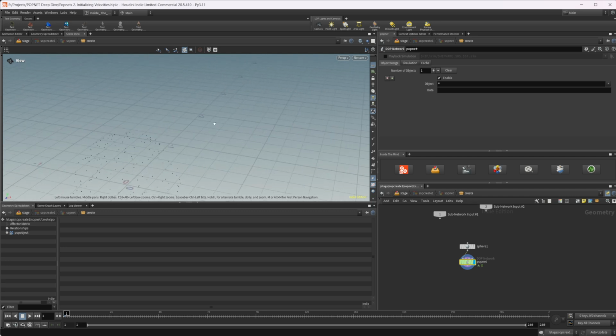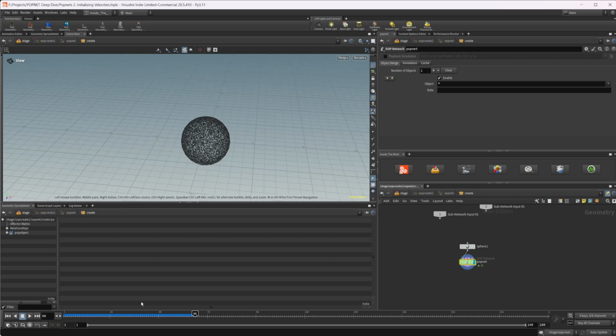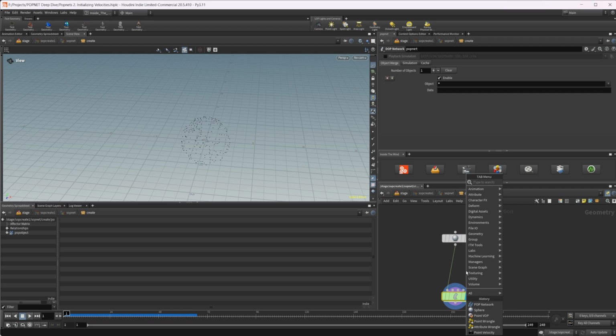So with this, if I go ahead and press play here, you can see that we don't have any sort of motion on our particles. That's because we don't have any forces that are acting on these particles. One of those forces that can be inherited from the geometry that you're inputting is going to be your velocities. So if I go back to the start frame here, one way that we can add velocities to our object is by using a point velocity node.